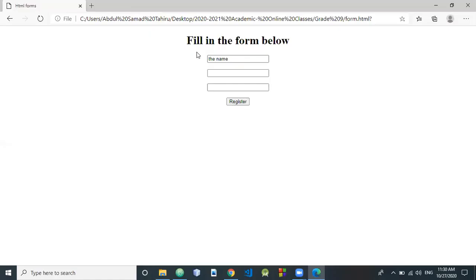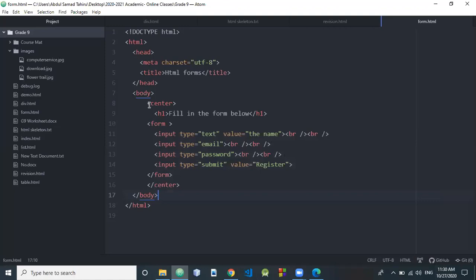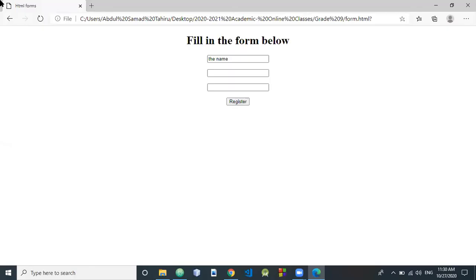So this is what I was talking about. If I use this center tag, it makes everything at the center. Then these are the input types for the name, for the email, for the password, and the input type submit. I hope you get it. You can see that.